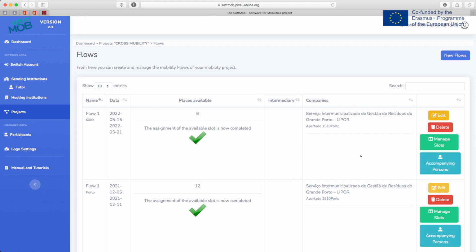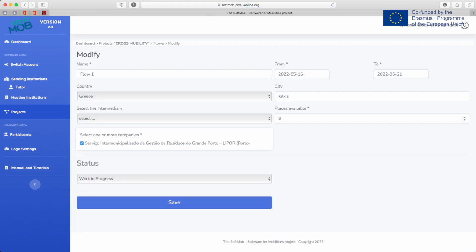Now we can edit the flow, and in the editing phase it's about editing the already existing information that we have inserted in the system. We can change the dates, for example. In this case it's the 29th of May to the 4th of June.